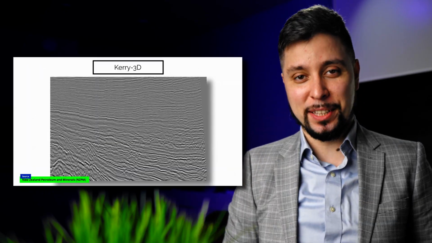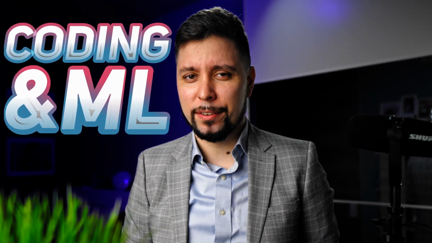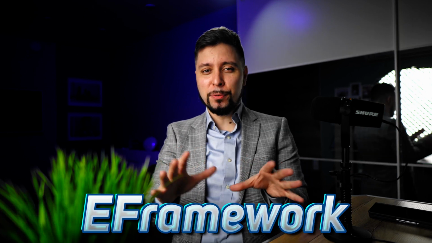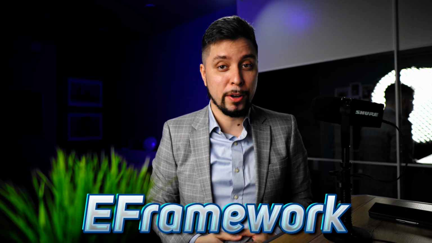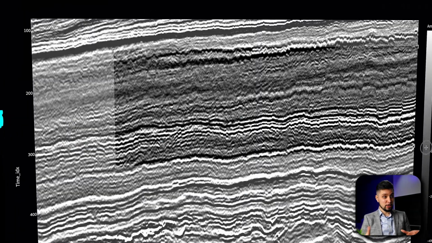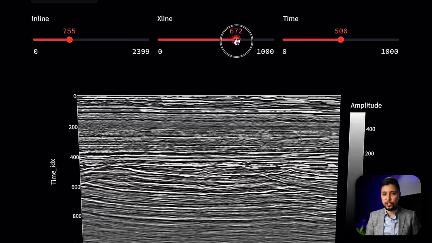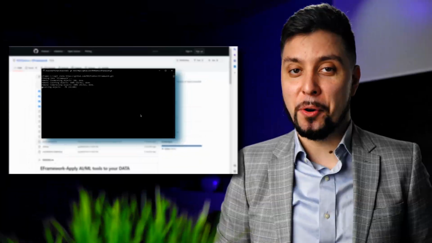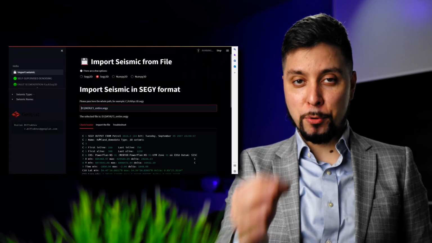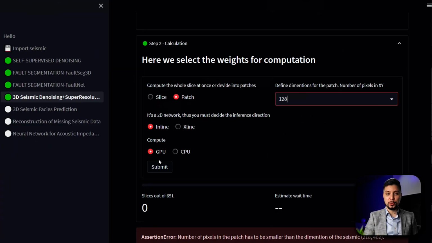on any seismic data. Now, I know that some of you might be thinking, but I don't know anything about coding or machine learning. But don't you worry, the EFramework is an application built to democratize the use of machine learning applications in the oil and gas industry. It is user-friendly and easy to navigate, so you don't need to be a coding genius to use it. In this video, we're going to take a step-by-step approach to show you how to install the EFramework with SuperResolution and demonstrate how to manage the user interface.